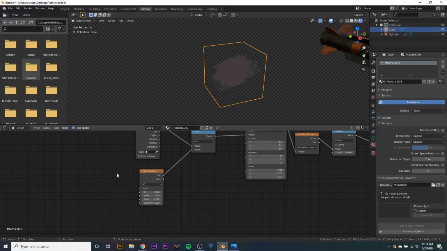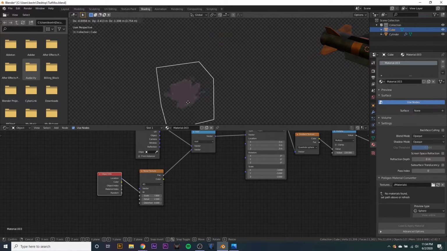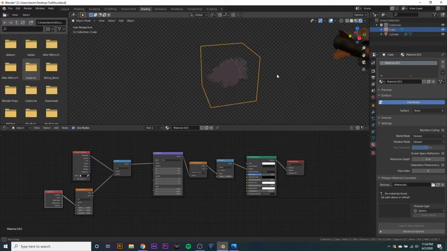And also what CG Matter does in his tutorial, which I think will be helpful for our case, is he adds an object info node to this setup, and he plugs the location into the W value, which will, I think, randomize the cloud depending on the position.